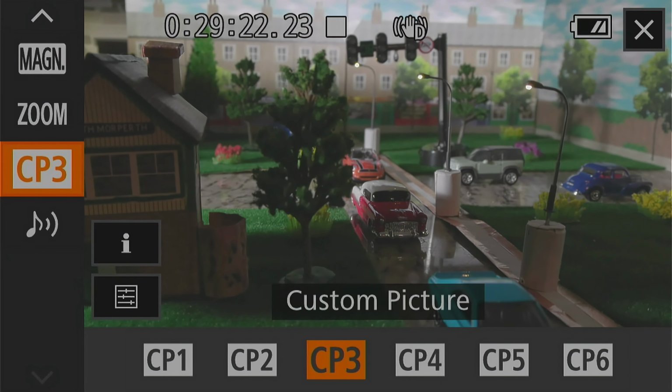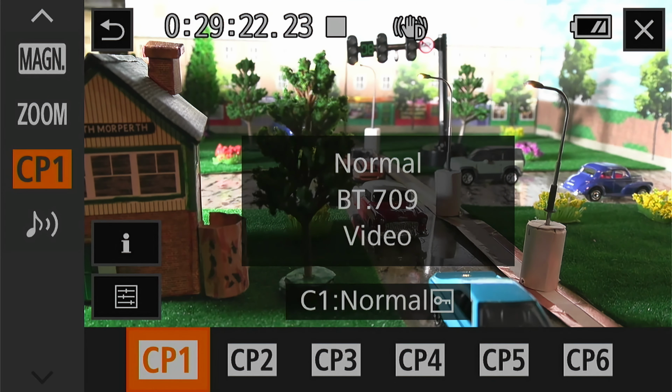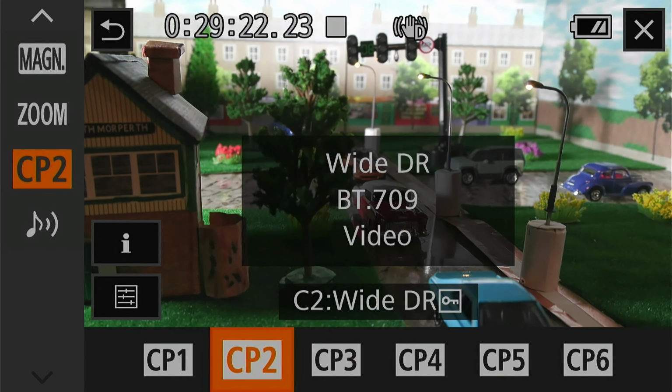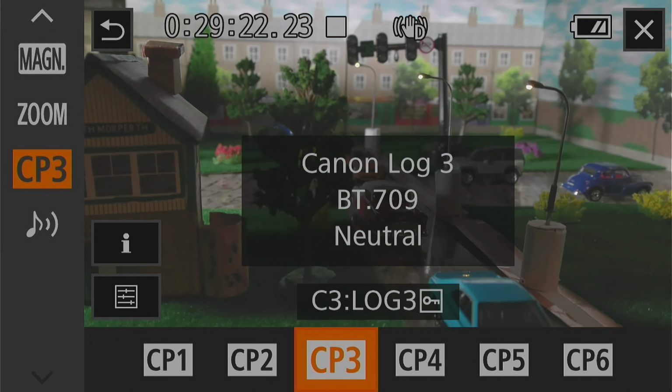And this is C-Log 3, which becomes available after switching to custom pictures. This is normal color space, and this is white DR color space, which is only available in 1-inch sensor. And C-Log 3 color space, again only on 1-inch sensor camcorders.